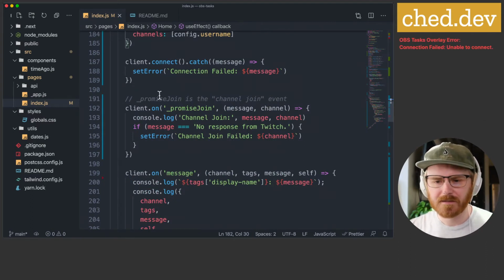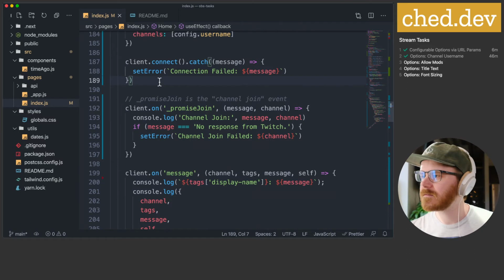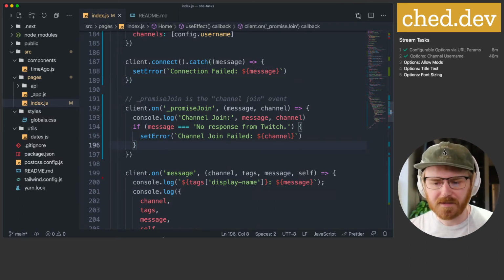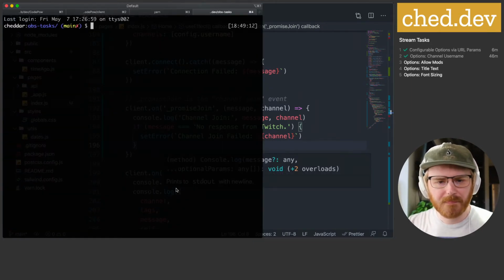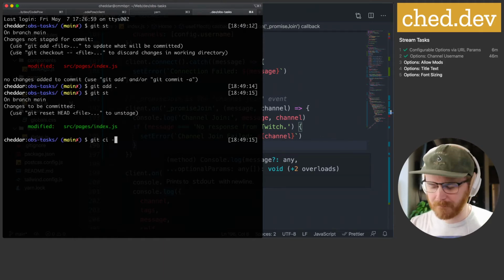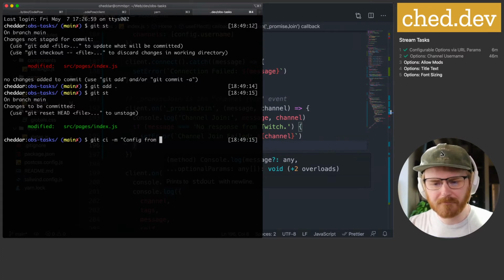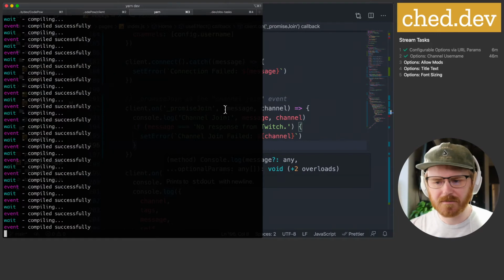Save that. Okay, so our next, what's the deal? So our next task is to allow mods. Let me commit this. Username. I'm not pushing that up anywhere just yet, so.